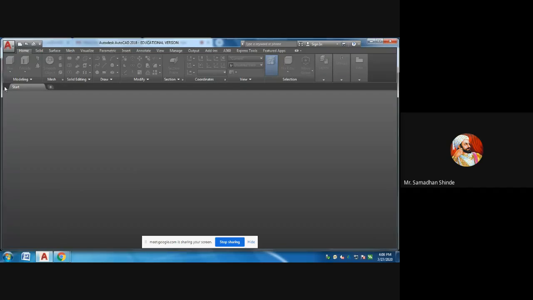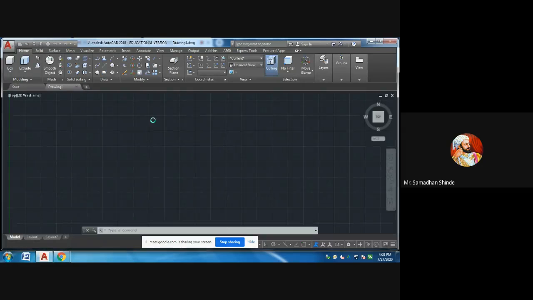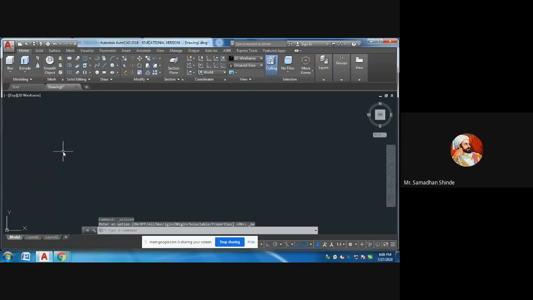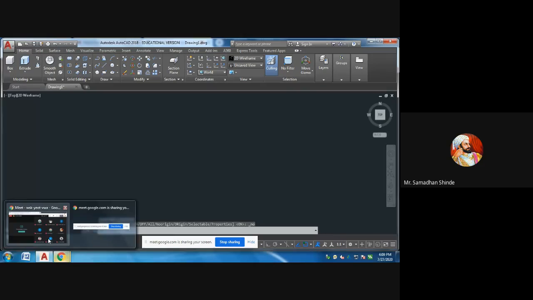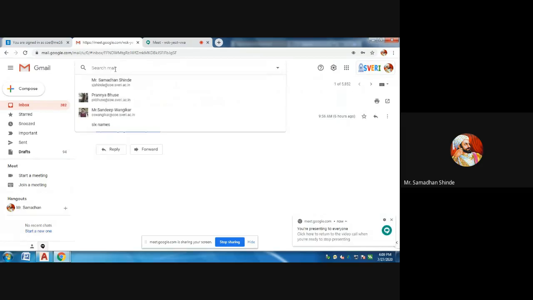Then I will select a new file, Control N, new file like this. Whatever, I have selected a new PC, so our basic settings, F7 as usual, so the grid will become off. Then show at origin like this. Okay. That file I will select.